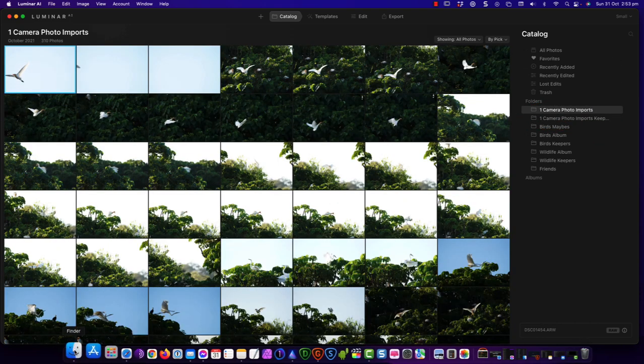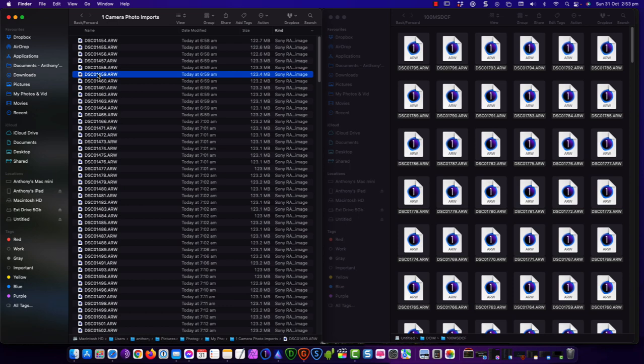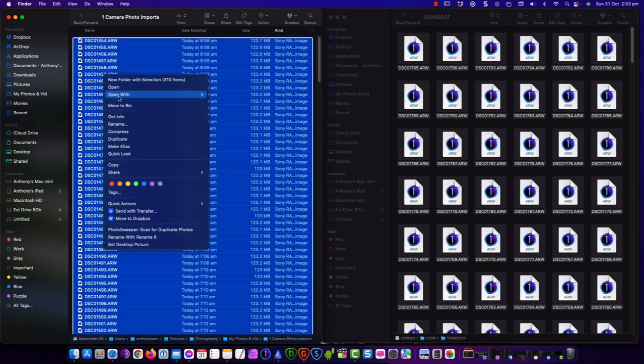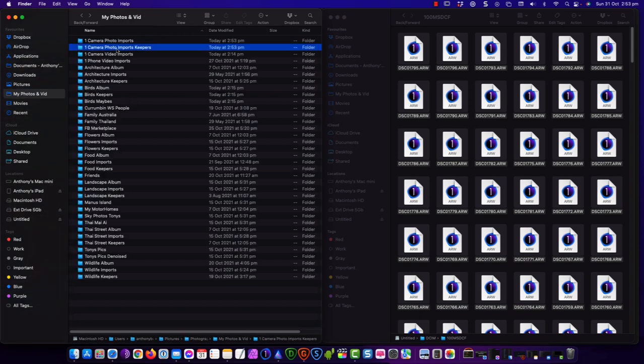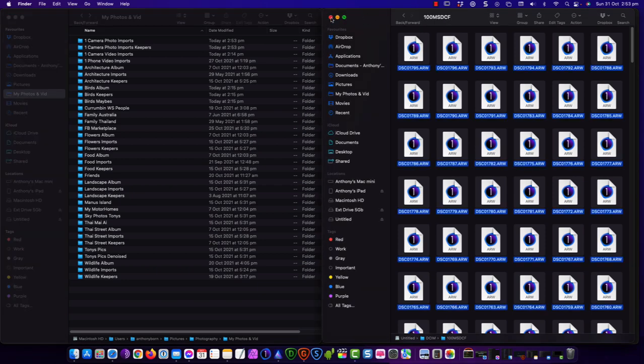Now I'm going to come back here. There's my camera imports. Select all, right click, and bin the lot. They're gone. I had 33 photos that I want. And out of them, I'll probably delete some others as well. So now this is the memory card from the camera. I just close that. I don't delete them in here. I format them in the camera.